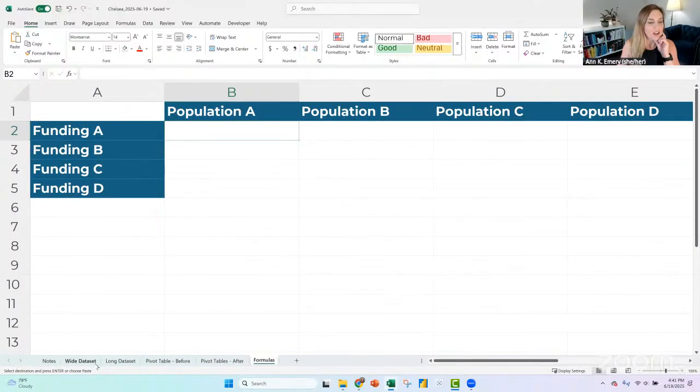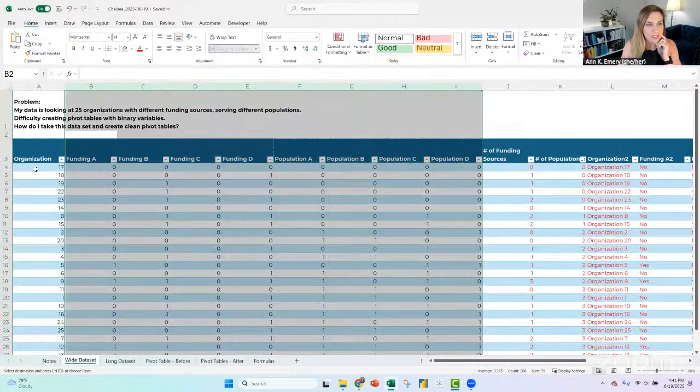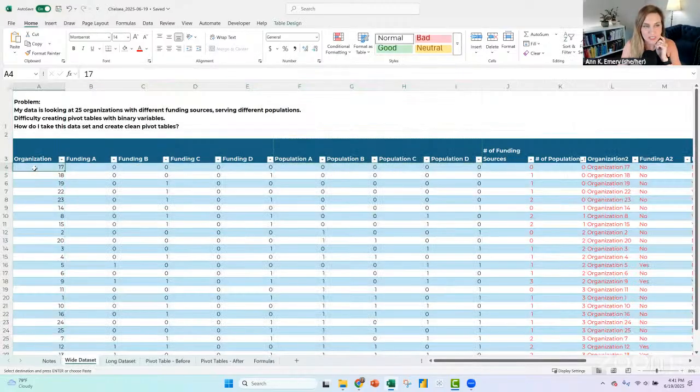Okay, so here's a little sum versus count lesson for all of you. A sum would add up organization 17 plus 18 plus 19 and it would count that as 40-something or 50, whatever this number adds up to, 54. But a count says, no, that's three organizations. Okay, so that's sum versus count.